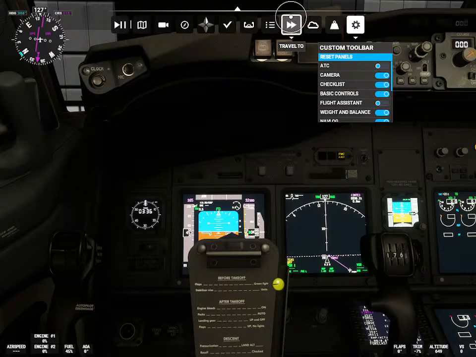Oxygen. Test it. Navigation transfer and display switches. Normal and auto. Window heat. On. Pressurization mode selector. Auto. Flight instruments. Heading set. Altimeter set. Parking brake. On.